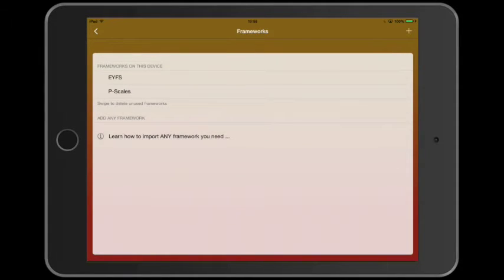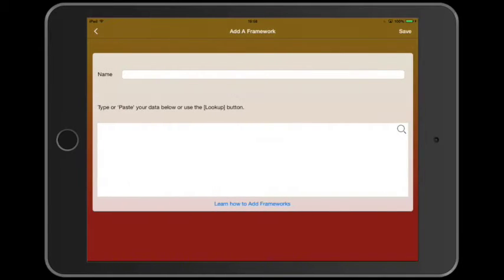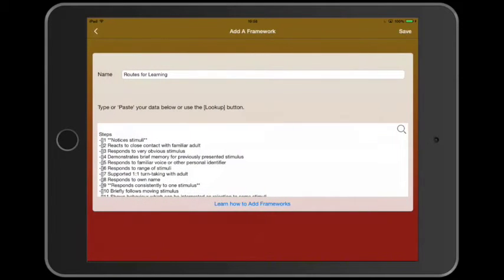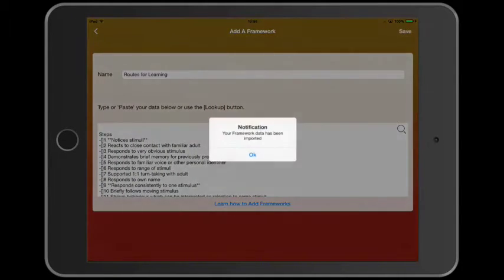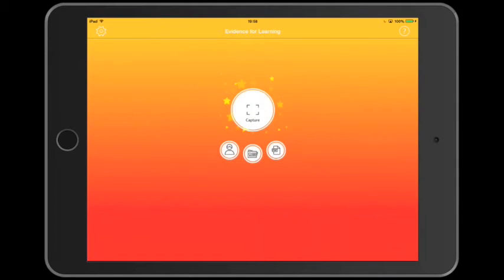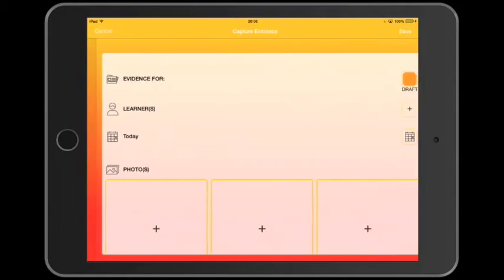Let's add a framework that wasn't in our preloaded list. There are over 60 to choose from around the world, or you can add your own. In this case, let's add Roots for Learning. Okay, we're set up. Let's capture some evidence.